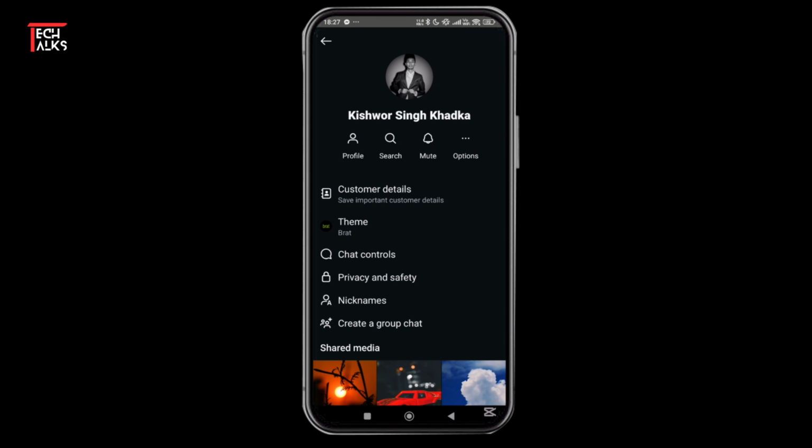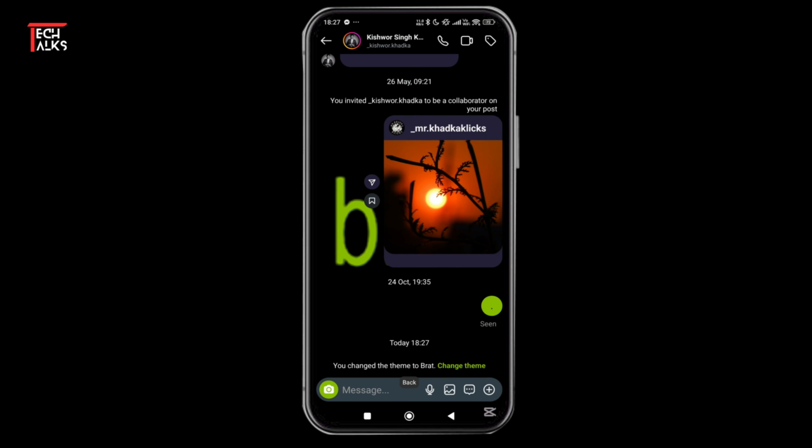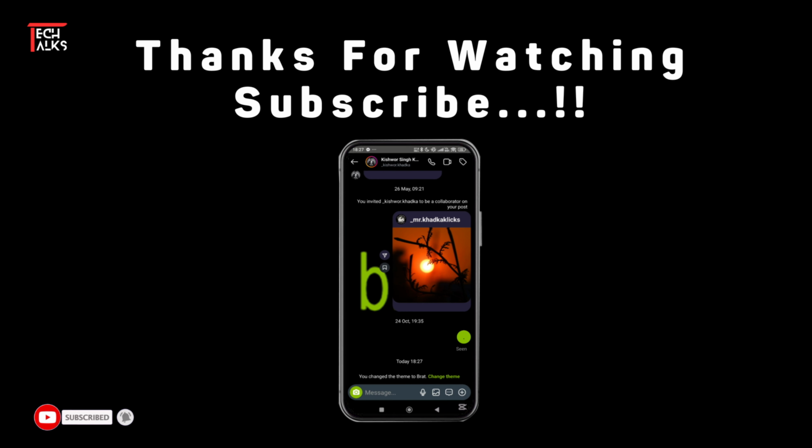So after doing this, simply go back to the chat. And here you can see I have successfully changed Instagram chat theme with this person. So this is how you can change chat theme on Instagram.